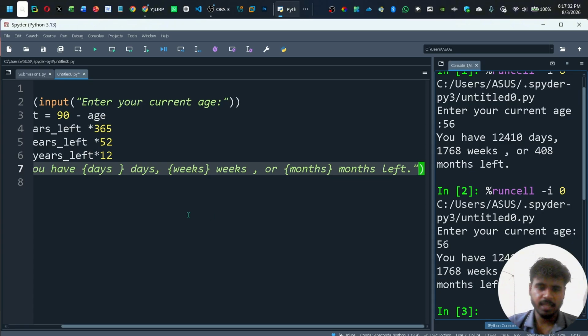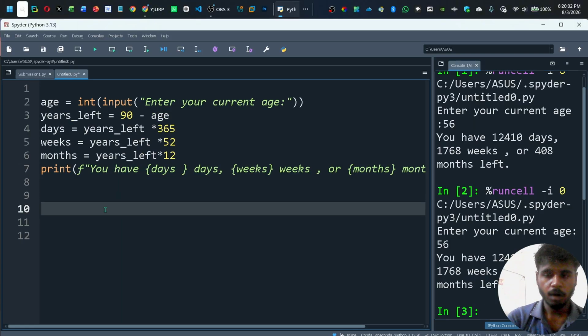Our second challenge is that we will build a simple tip calculator, and the program will ask for the total bill, the tip percentage and the number of people. Then it will calculate how much each person should pay. So let's write the code.